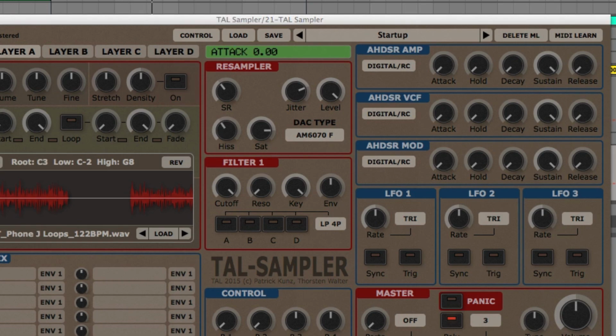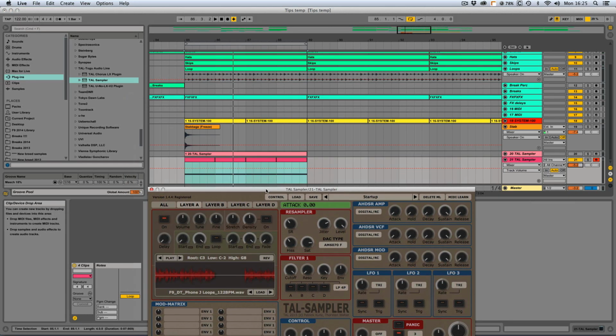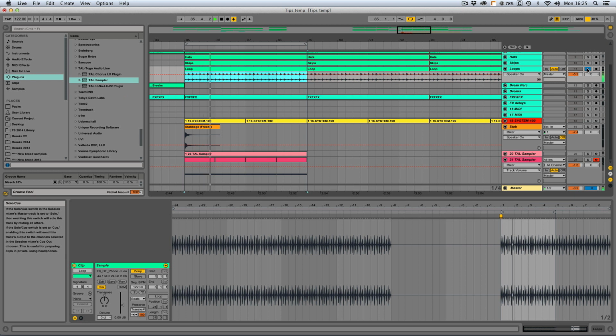Look at that, that's beautifully crunchy. Now let's just stick it back in and see what it sounds like. And here's the original loop. Nice and high fidelity, but here we've got some good old 8-bit crunch.